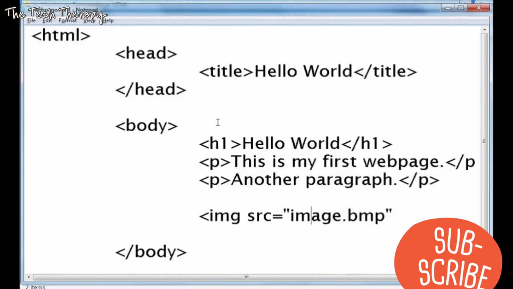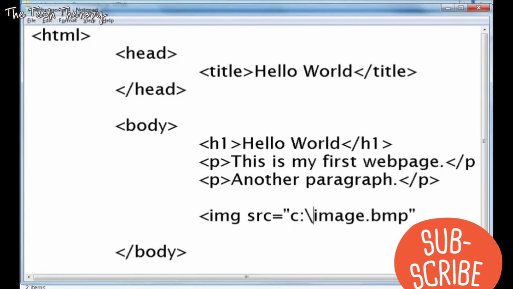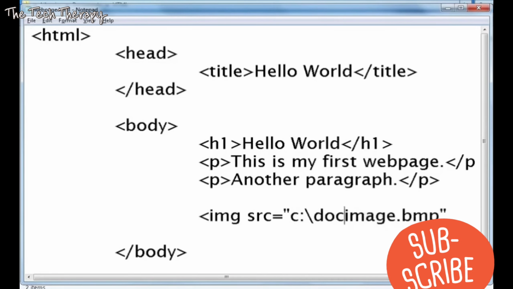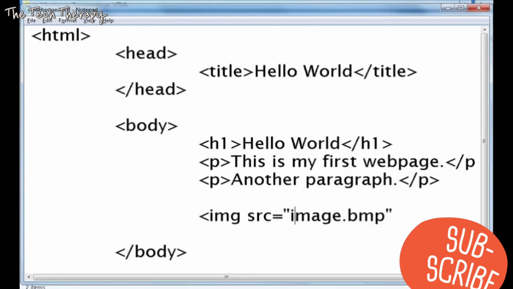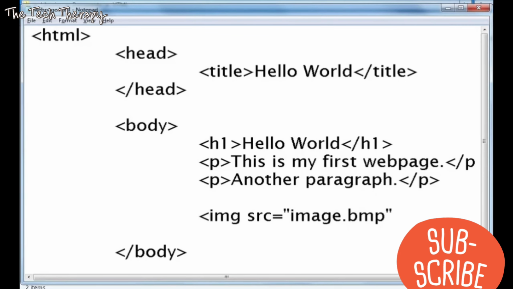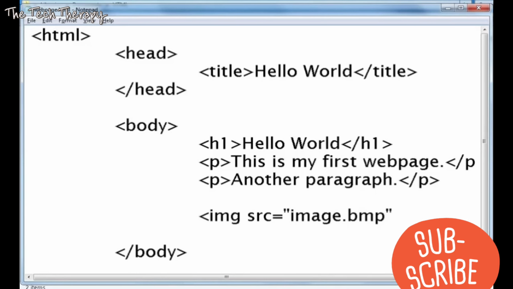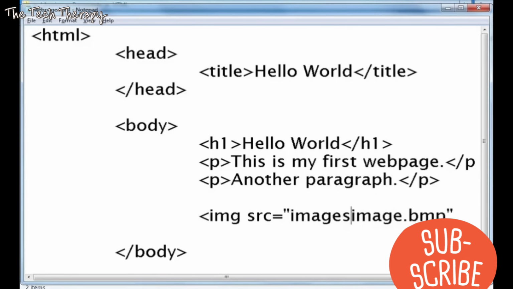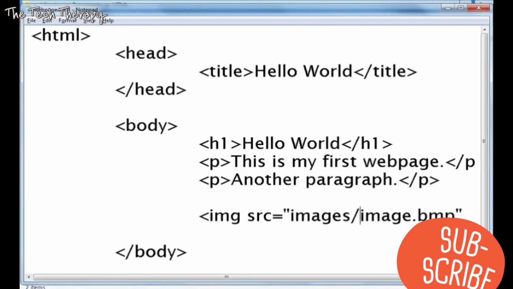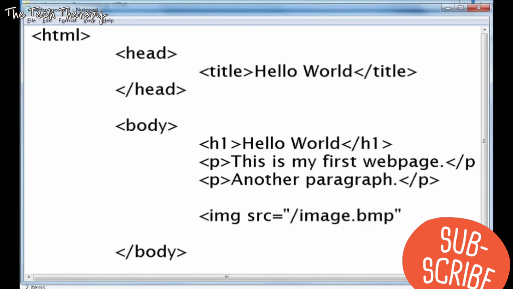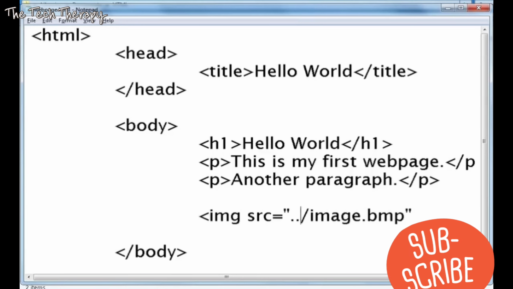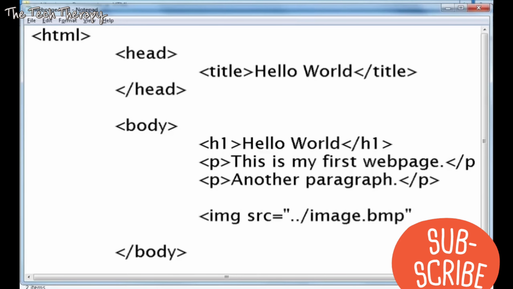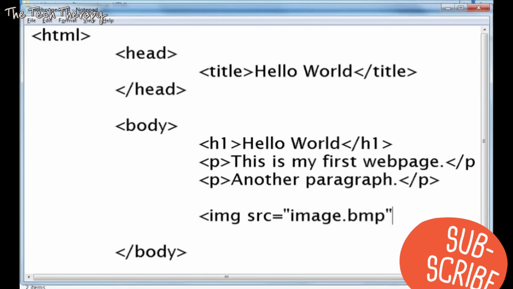I could of course go through the full thing by typing like c:\documents or whatever it is in your version of Windows, etc. But there's no need since they're in the same folder. If it was in kind of an image folder, it would be images/images.bmp. If it was in a folder one level up, you use .. to go up a level. This is when using relative file paths, which is usually much easier.